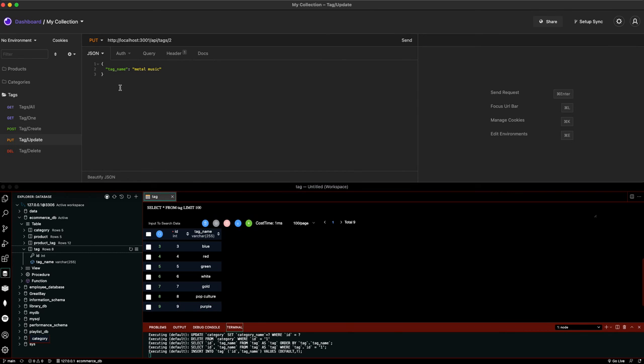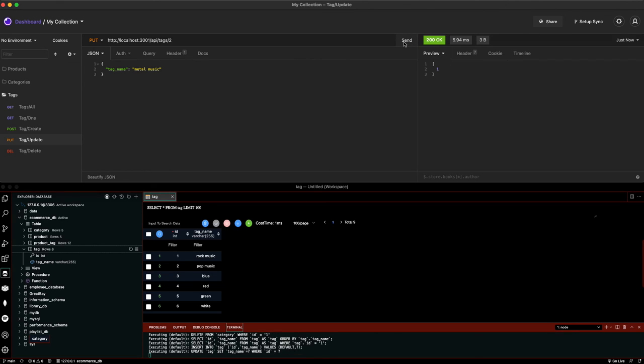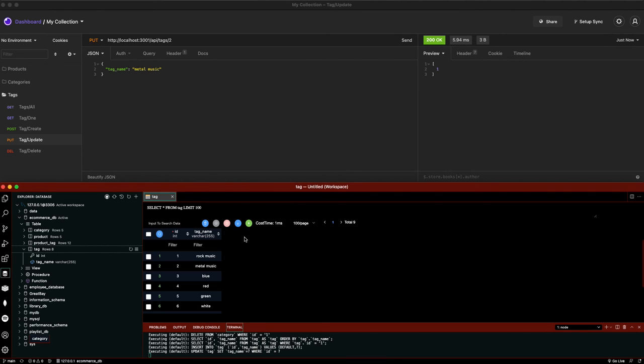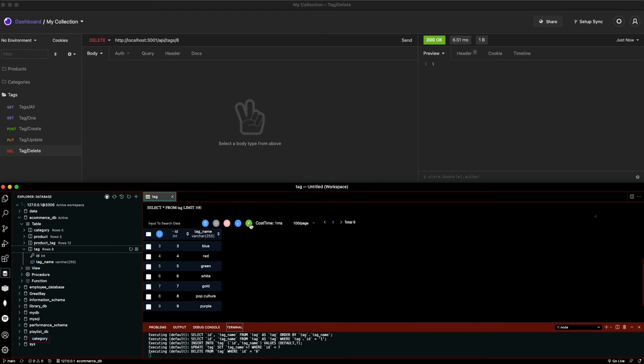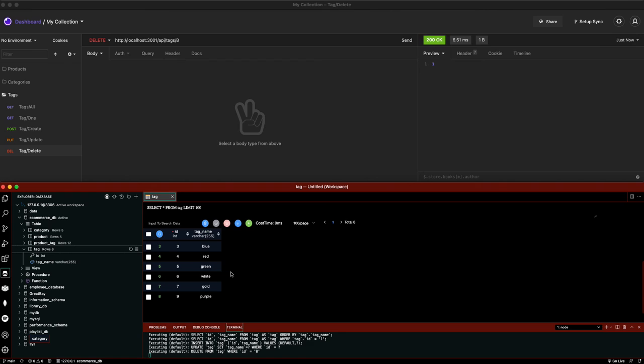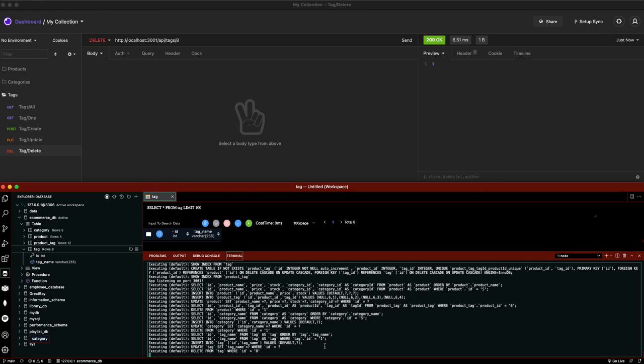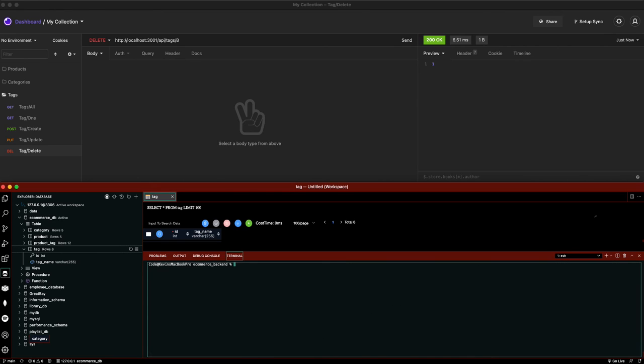And to update it, let's say we no longer want to carry pop music. We want to only carry metal music. So no more pop music, metal music instead. And lastly, let's do delete. We are going to delete pop culture. And let's see what we get here. No more pop culture. So now that we've done that, we'll just go ahead and disconnect from the server. And that's it.